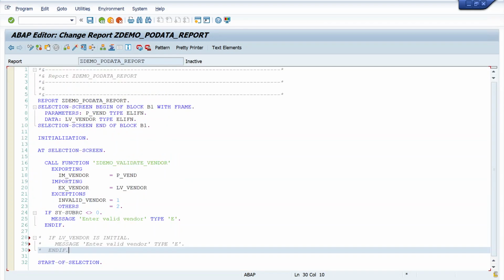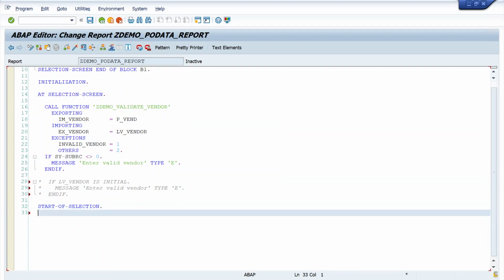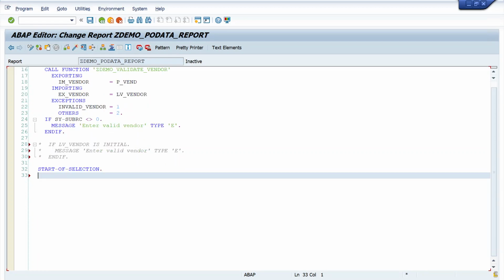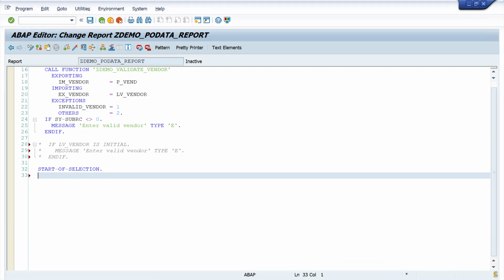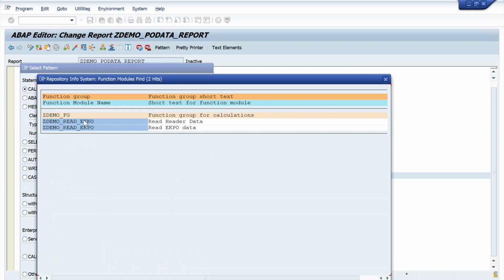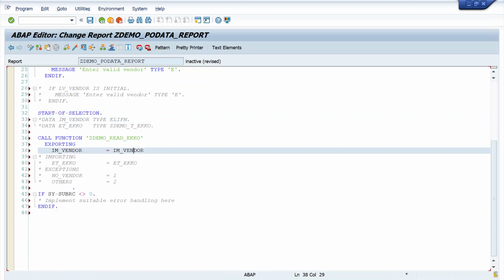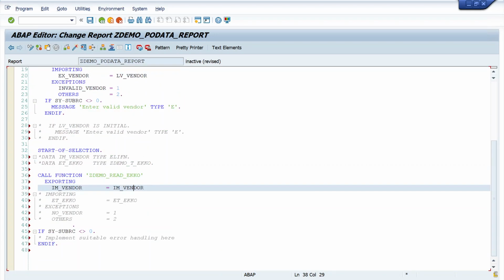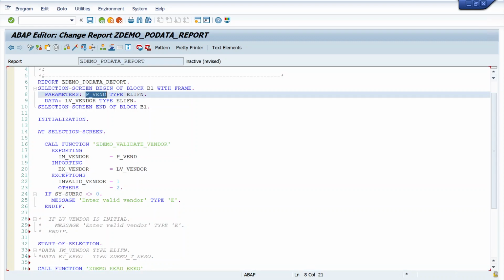Our validation part is completed. What is next? Select the header level data. We have a function module for selecting the header level data. Go to pattern. What is the function module name? For read EKKO. What is the input for this EKKO function module? Vendor number, right? Pass the vendor number.